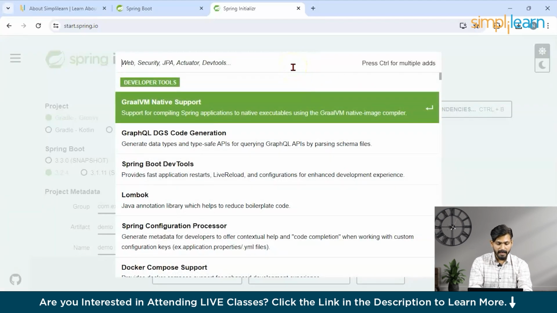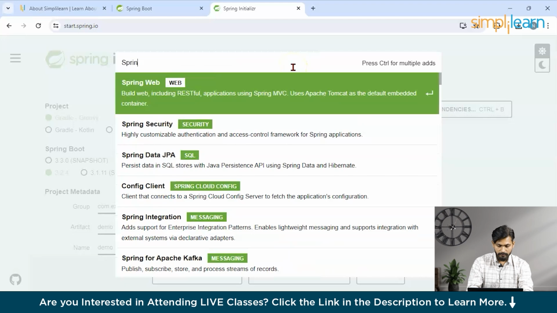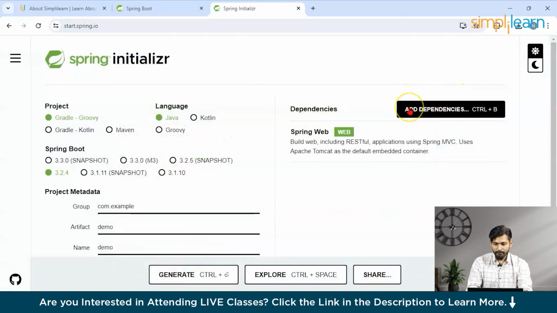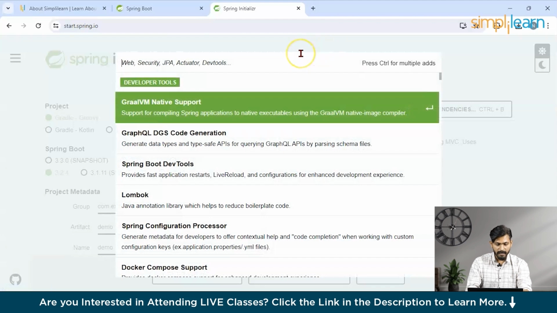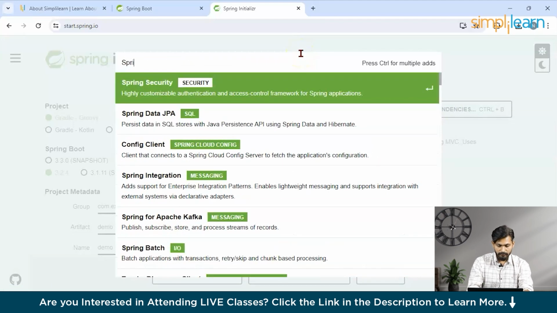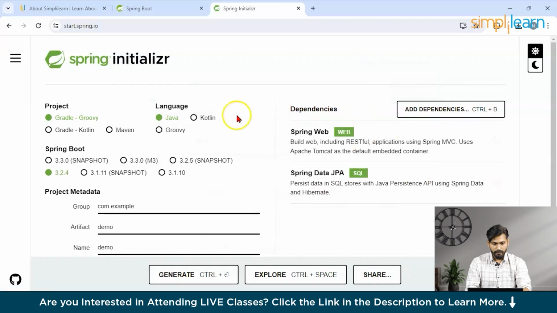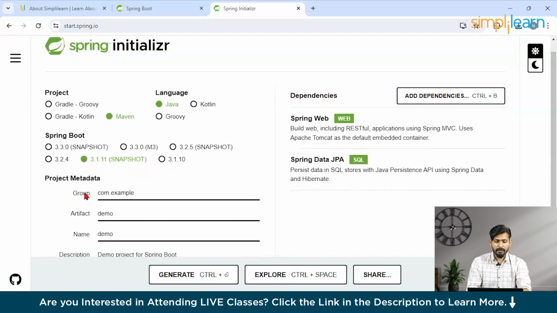So here I'm going to type Spring Web. Just add this dependency and also add the next one, that is Spring Data JPA. Now, our project build tool will be Maven. Just click on this and let us choose the 3.1.11 version, because I am using Java 17, so I feel the older version of Spring Boot would be compatible with it.